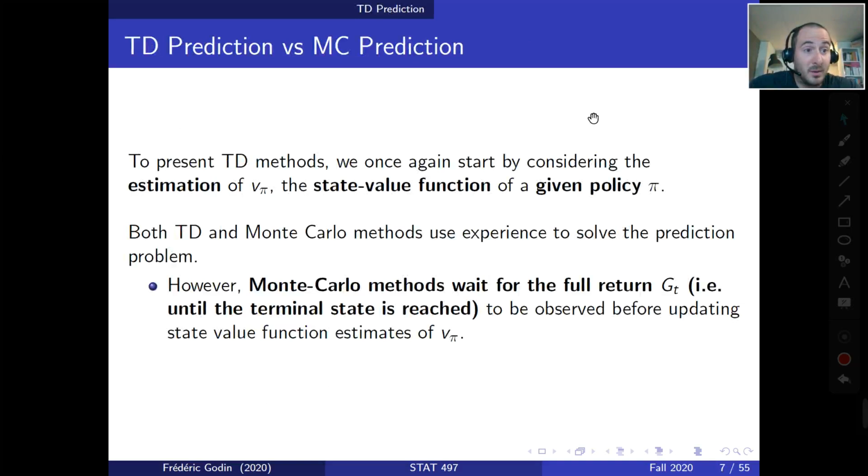So first we will start with the policy evaluation problem, where we consider a fixed policy pi, and we assume we want to estimate the state value function associated with this policy. Later on we'll consider action value functions and refinement of the policy, but for now let's consider a fixed policy and assume that for that fixed policy we want to estimate its value function.